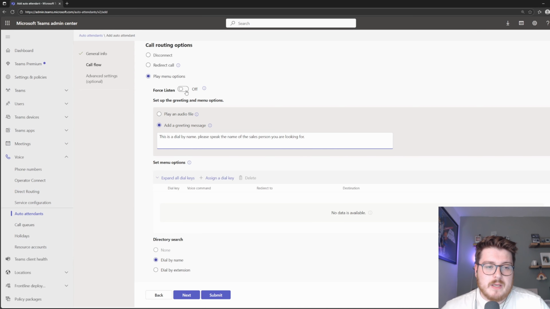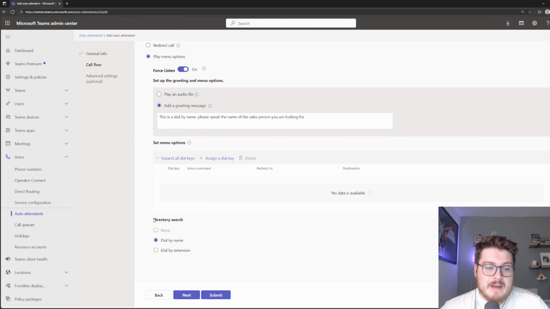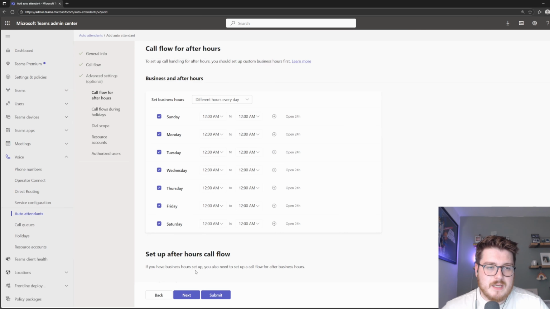And what I can do here is force listen. What this will do is not let you move on until all of this greeting message is played. And then we have the directory search section here. Because we've got the voice input switched on, we can choose the dial by name. So we're going to press next here.